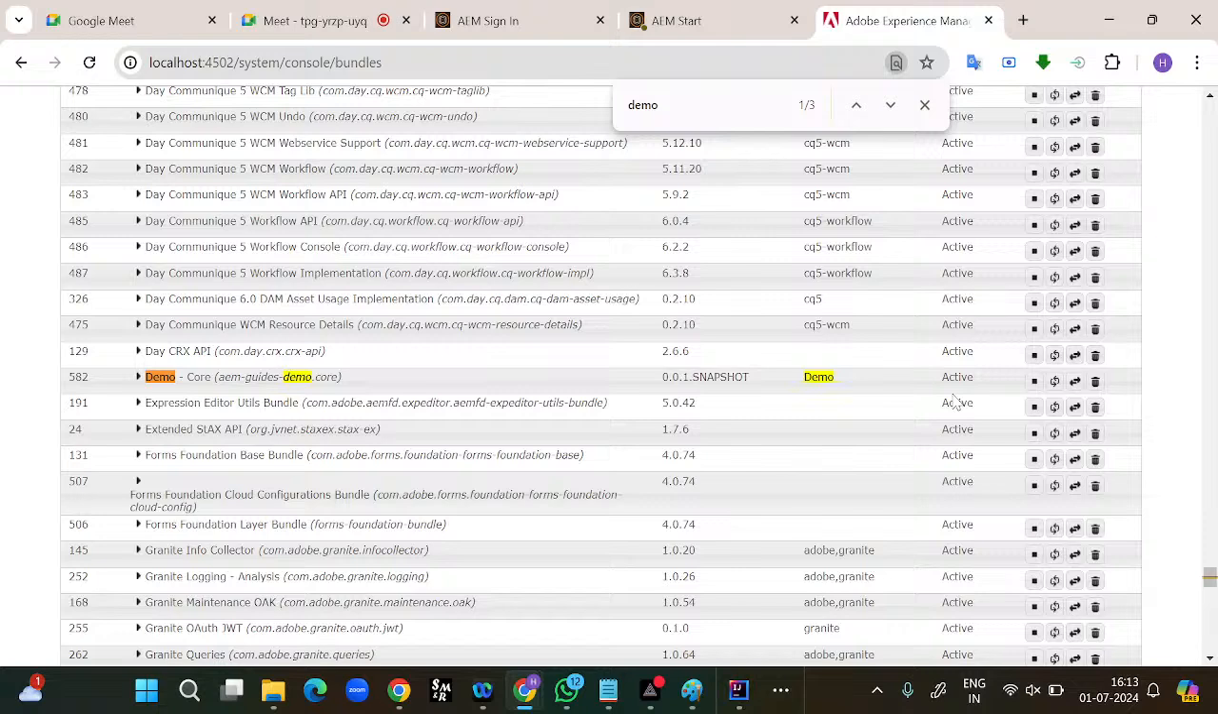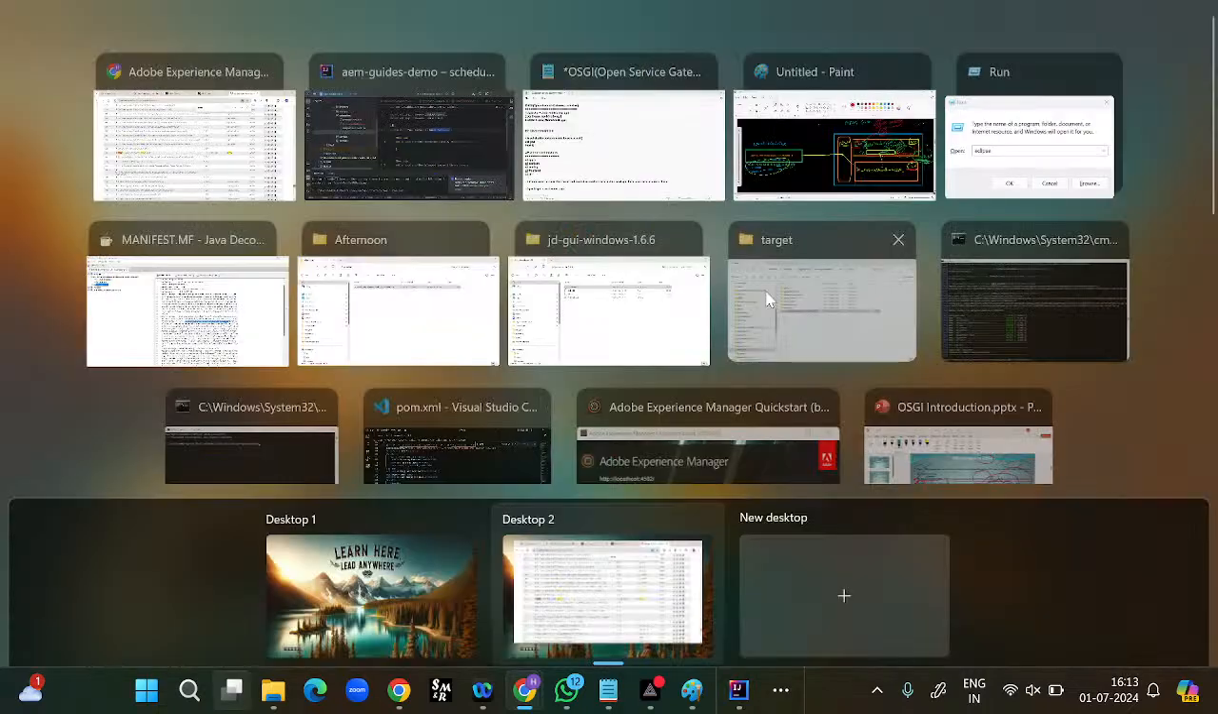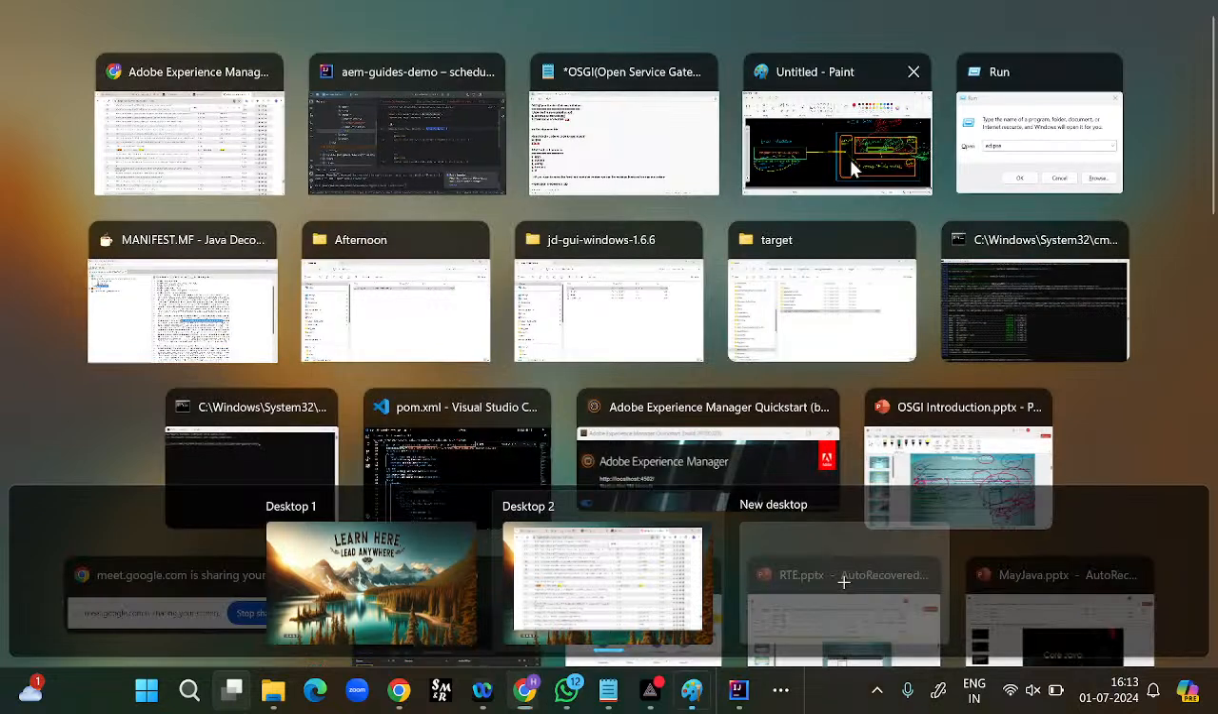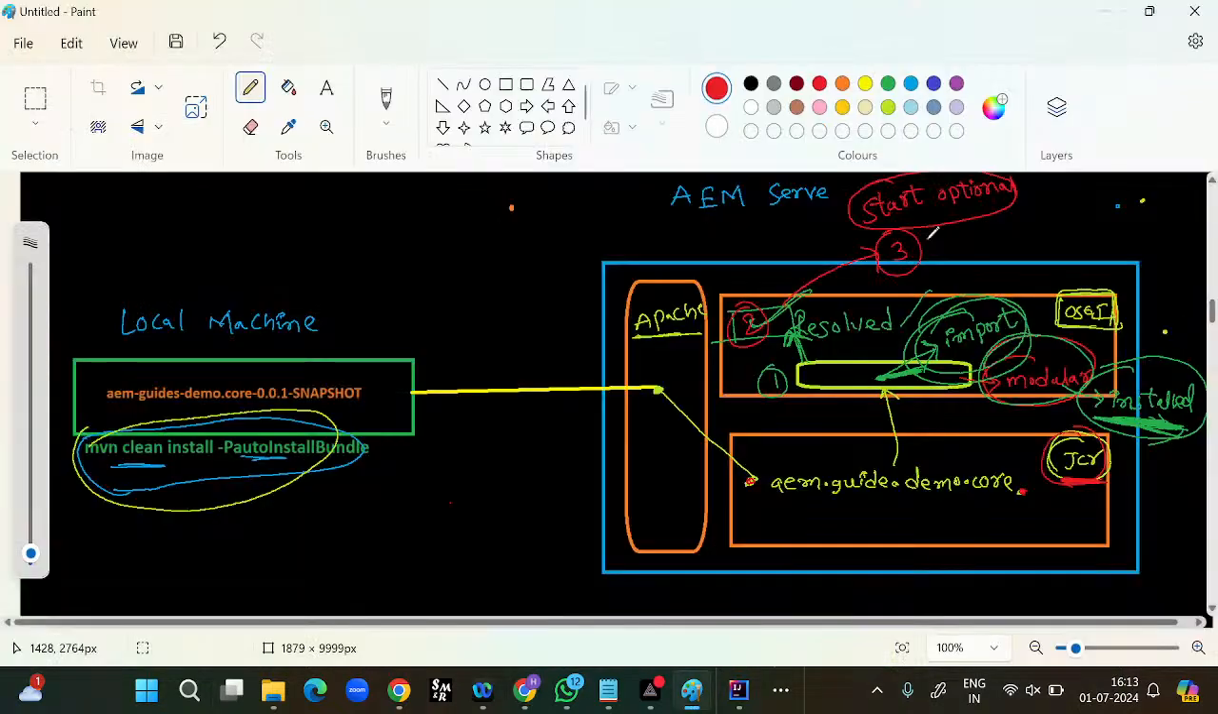Are you guys clear with my point? So this is the process. We need to be aware here that start is optional. Whenever you start the bundle, then our bundle will start. If not, it will be directly in the active state. This is the mandatory step for the bundle. Are you guys clear? This is the mandatory step.